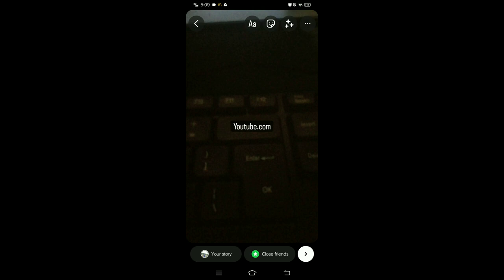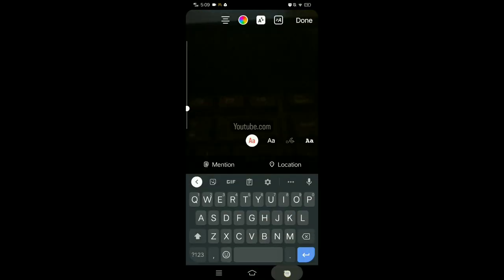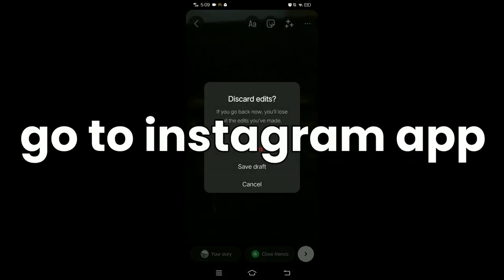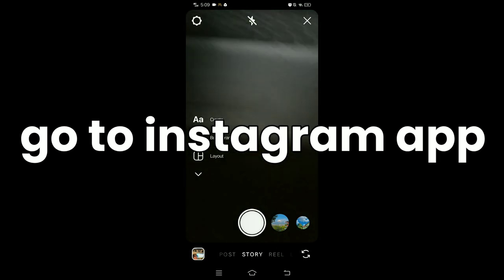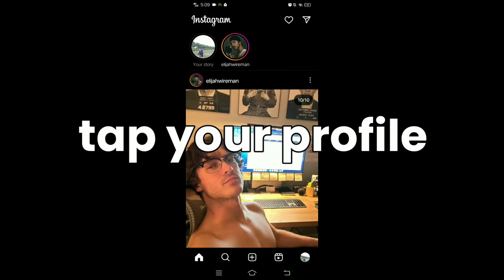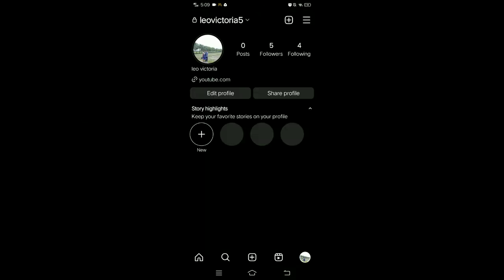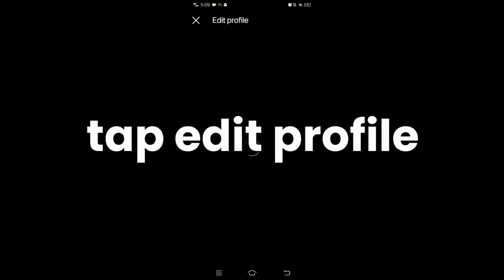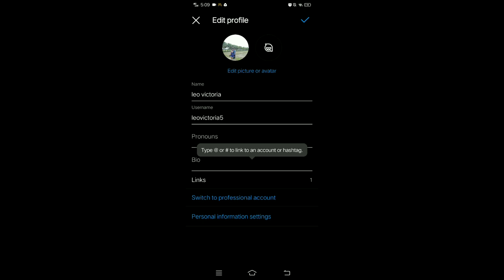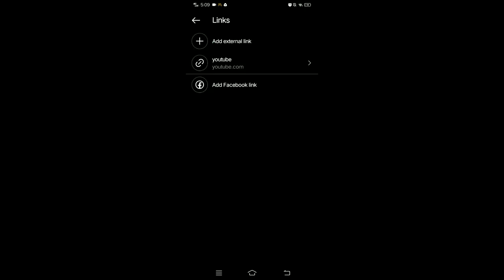So to add it, just go back to your Instagram account. So I'm gonna discard it first. Then tap your profile at the bottom right corner, and then tap edit profile here. And then add links here where you can see your links.